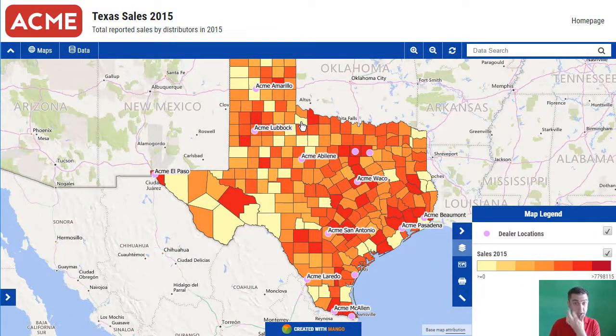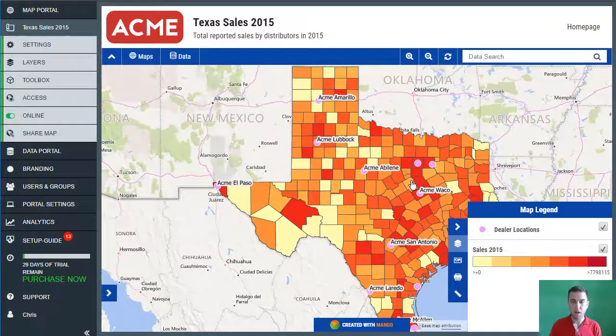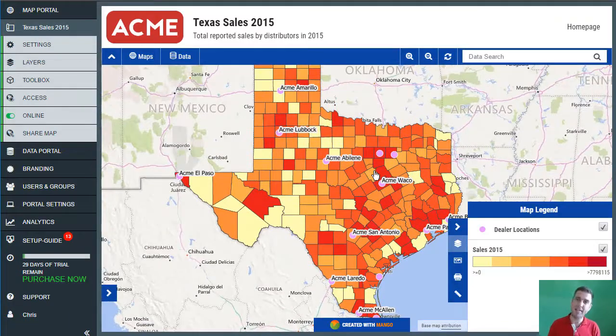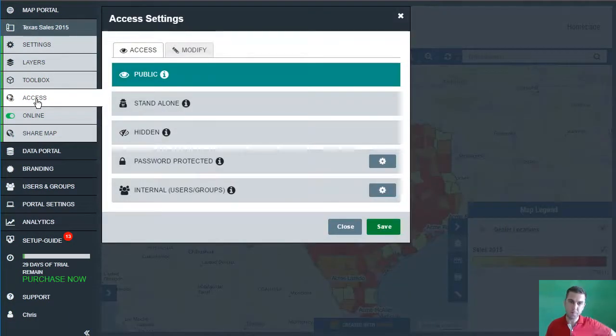So what I'd like to do first is we're going to add a password to this map. So I'm going to go back to the administration area for this particular map, and I can access the security settings by clicking the access tab on the left. There's two tabs, access and modify. Access says who has permission to view the map. Modify says who has permission to modify the map. You have lots of settings in here.